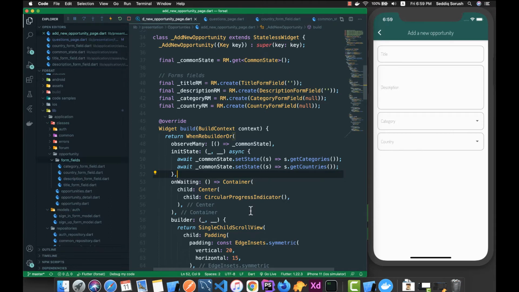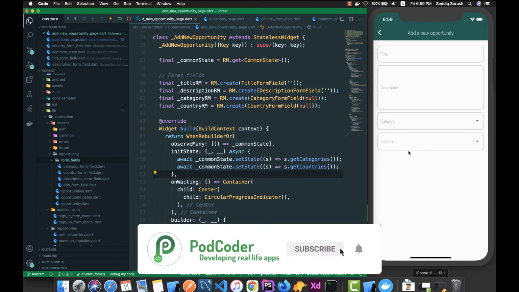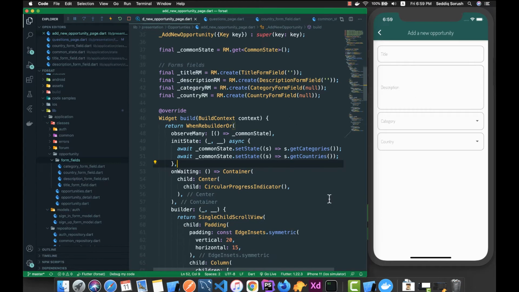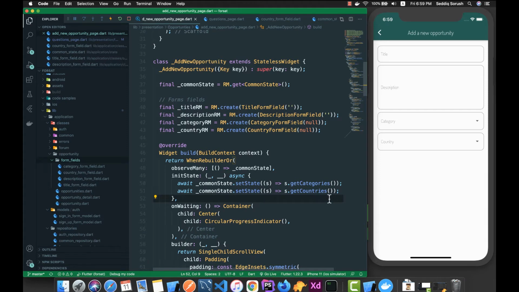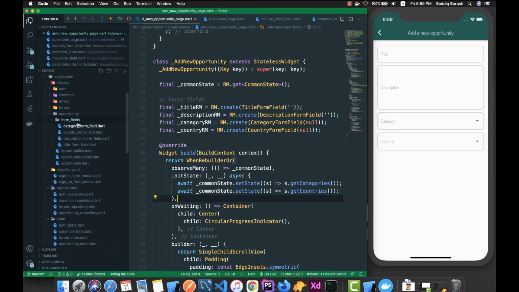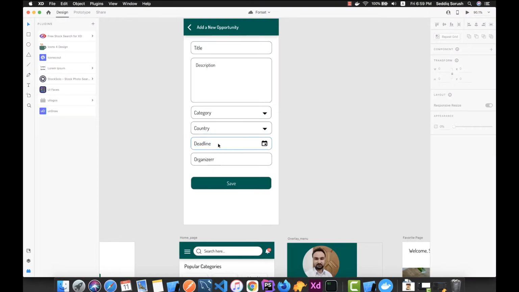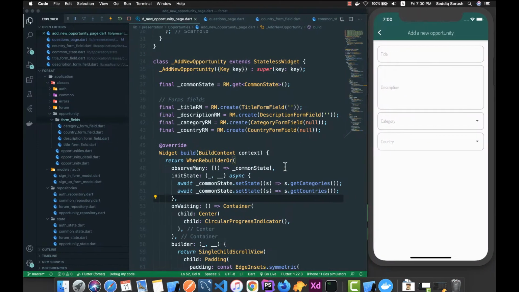In this video we are going to continue from where we left in the previous video. In the previous video we designed this beautiful form with these form fields, and we also integrated it with the States Rebuilder package for state management and other kinds of functionalities that we want. So first things first, let me look at the design. In the design we just left the deadline and organizer and also the save button.